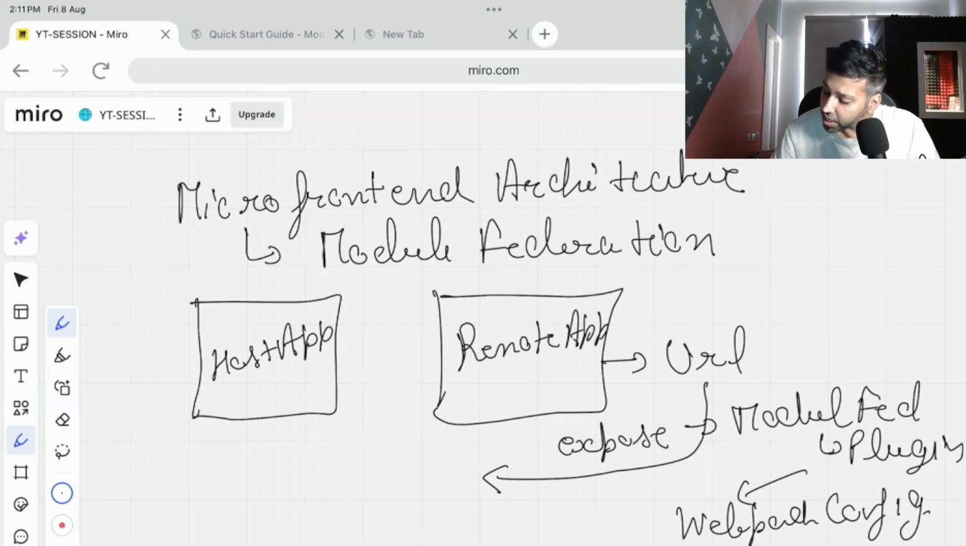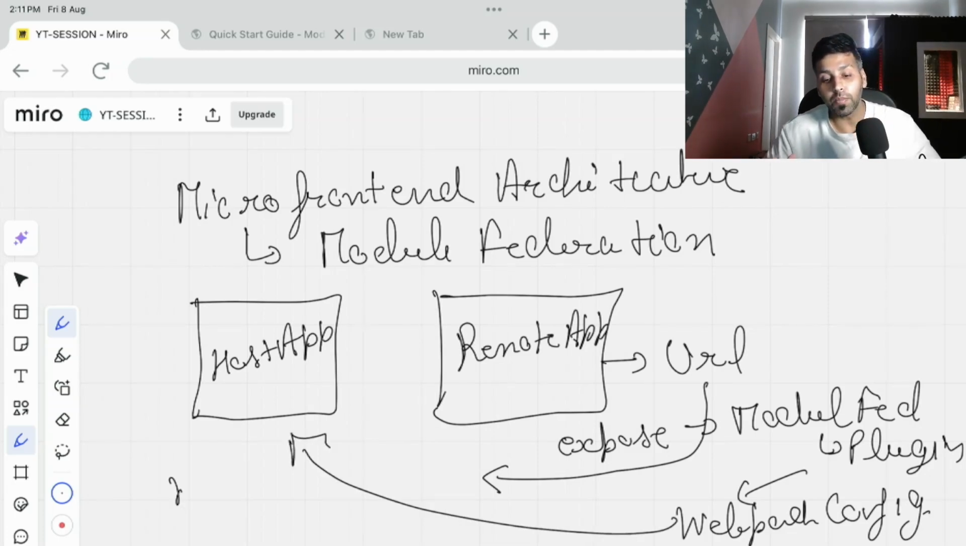which will actually expose your application URL and that URL will be called by your host app. So what is the benefit of this? You can write a separate CI/CD file, right? Which can help us to build each and every application independently, right?